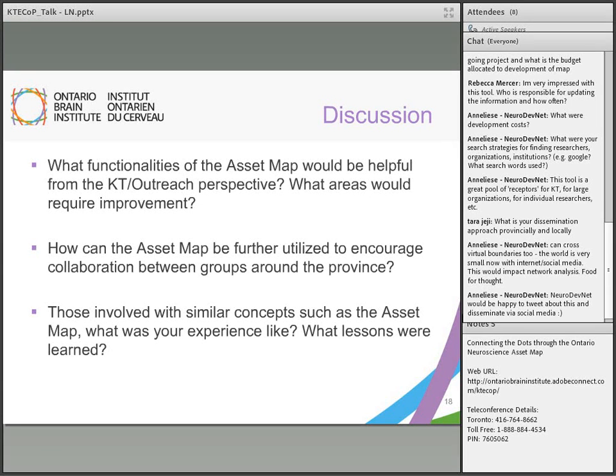Thanks, Annalise, for offering to disseminate the map. Appreciate it. We can get it back on our main page. Yeah, it's been swallowed by other events that are happening.